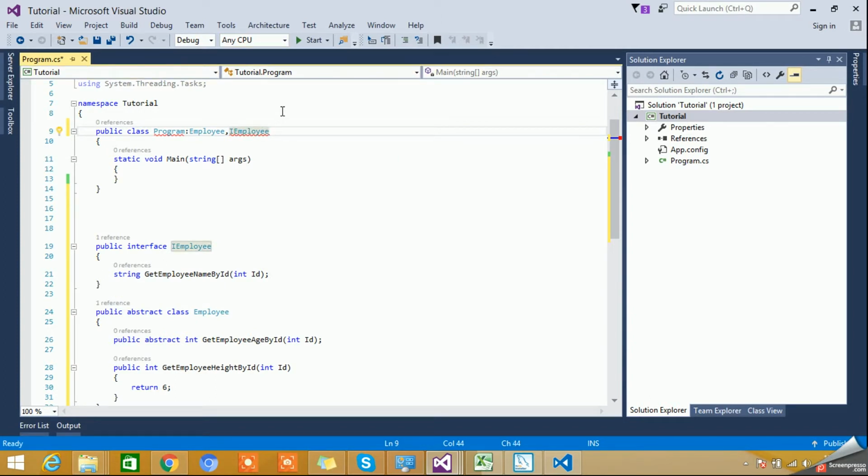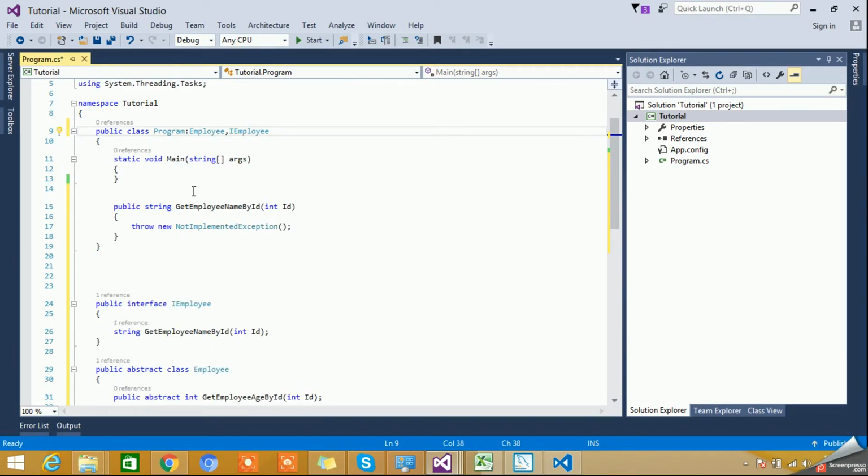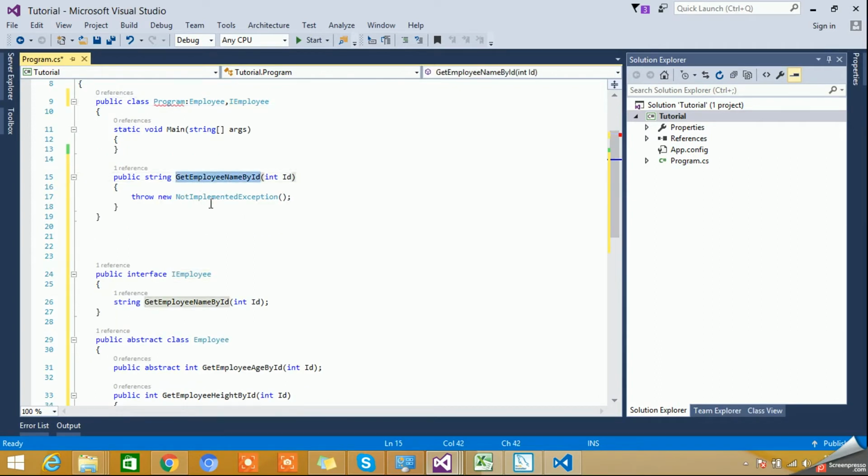So this is how we implement an interface and we inherit an abstract class. Now see, we have all these errors, and this is because we haven't implemented the abstract method of this interface and this abstract class. So if you put your cursor on top of iEmployee and hit Ctrl dot, it will give you the option to implement the interface. Once I do that, you can see get employee name by id, which is an abstract method inside the interface, and the body automatically gets generated.